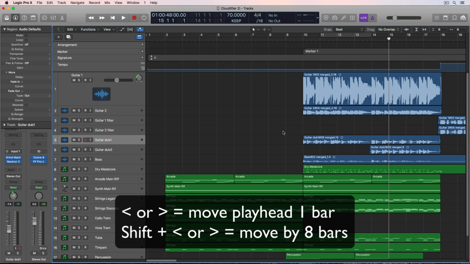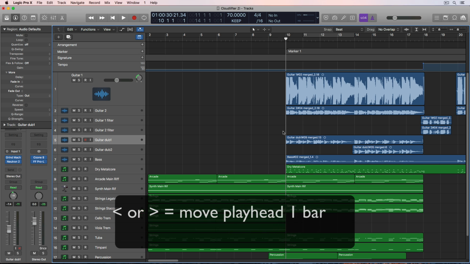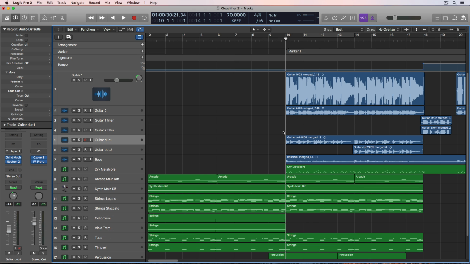Now I remember these by looking at the shift modifiers for these, which are the less than and greater than brackets. Also, if you hold shift while using these, you can jump back and forward by 8 bars at a time. The next 2 are split and join.